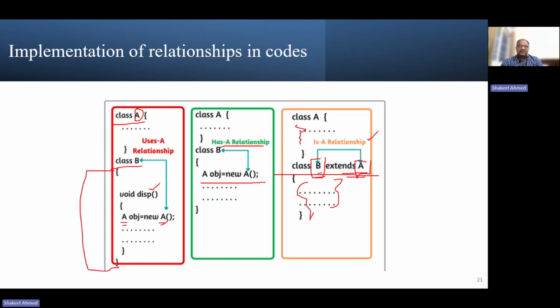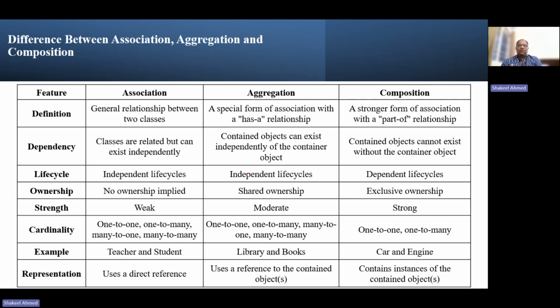And here the class objects are used, and here you can say that there is a has-a relationship between these. So these three types of relationships are needed between the classes. Overall, this is the summary of the three different types of relationships that you can say.